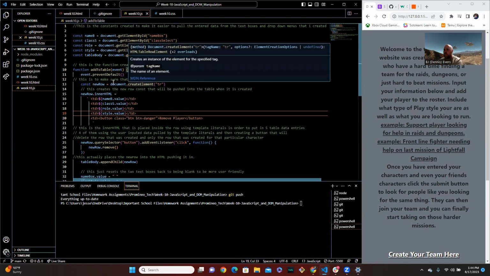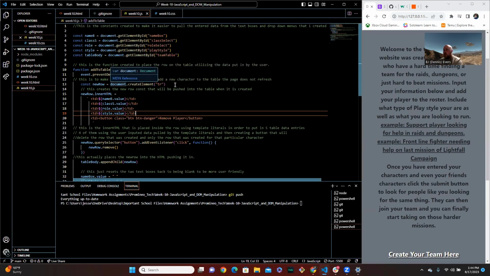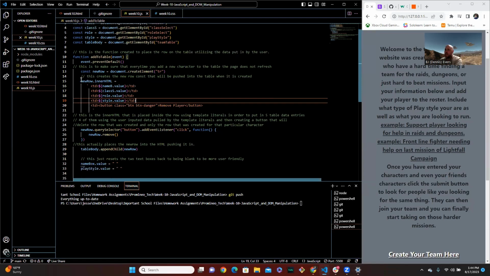New row is the new element that's created in the document that's going to be pushed into the HTML. Now, the new row in our HTML is what the actual writing is that's being pushed into it, and I use template literals in order to pull the user-inputted data from the web page and push that. So name B value, class S value, role, and style value are all user inputs here that I'm using the values of to push into that row, as well as a button.